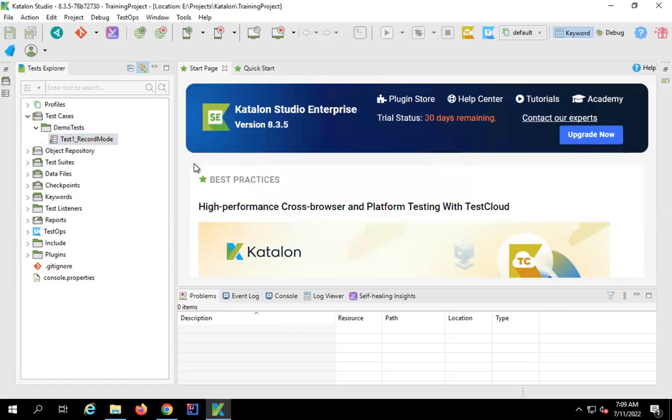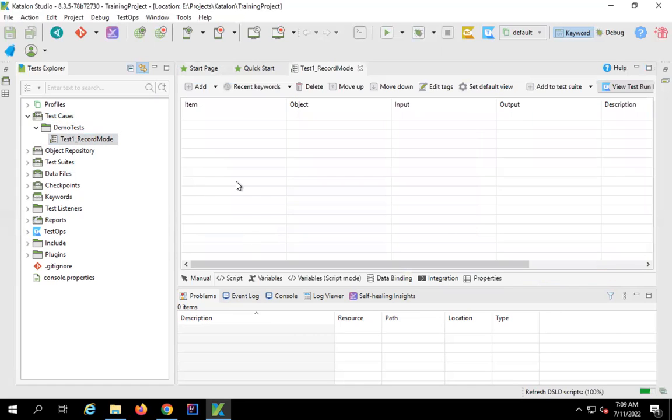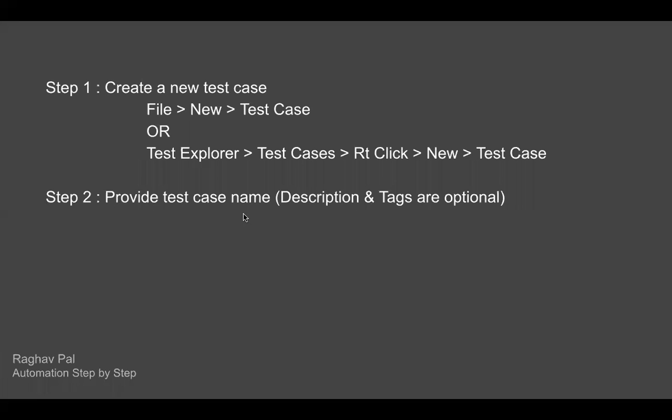And you will see the test case is created here. Okay, so this is how we create a test case. We give the test case name and then click on OK, and we have got our test case created.